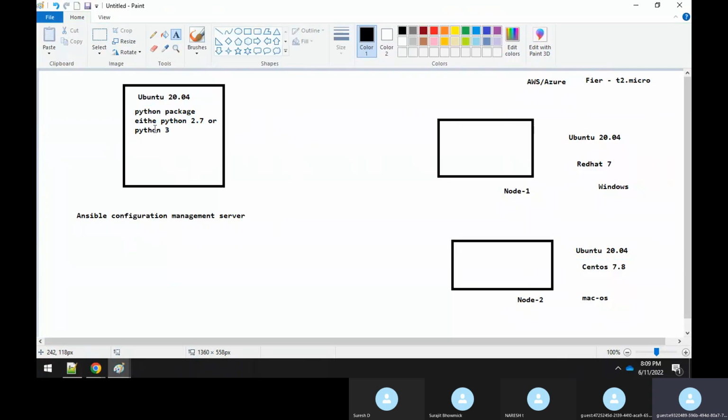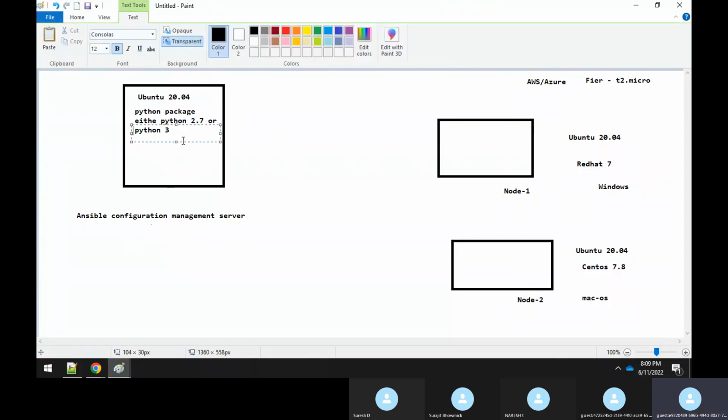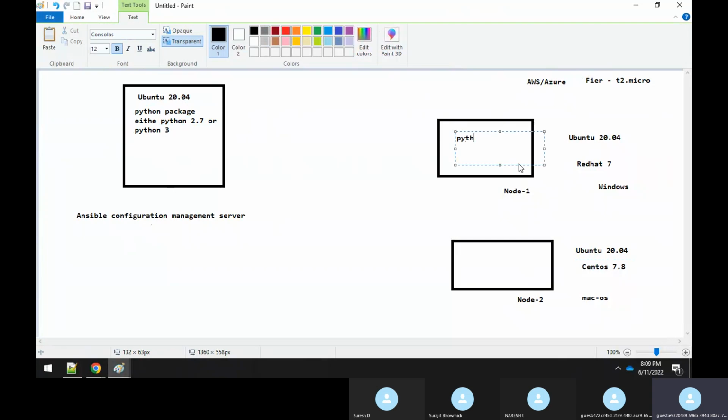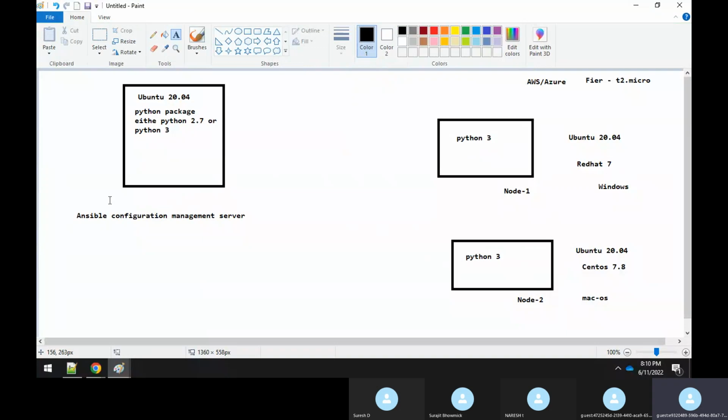Now the same Python should be installed. In this Ansible configuration management server, Python 3 is installed, and even in node 1 and node 2, Python 3 should be installed. So this is a prerequisite. Before you start installing Ansible, you need to have Python installed in all the nodes, in the server as well as in node 1 and node 2.